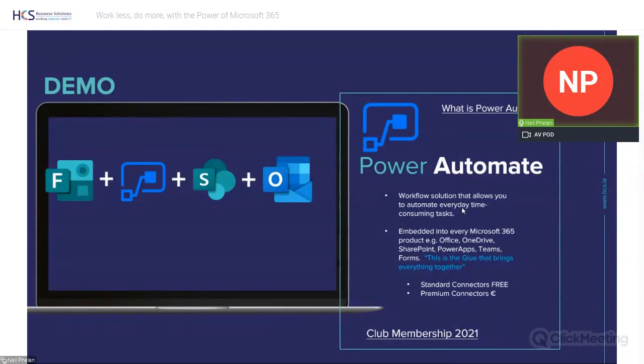And I'm just going to show you an example of something that I did personally for my own local GAA club. What I've done is brought everything together to create a solution. I've brought Forms, Power Automate, SharePoint, and Outlook all together to solve a problem. And that problem for us was club membership.